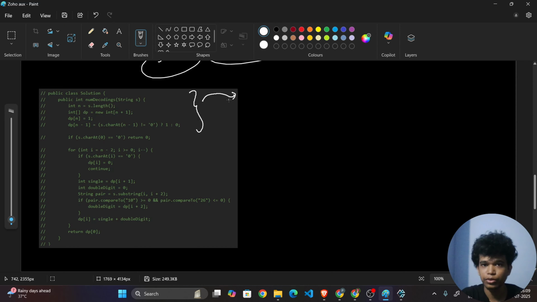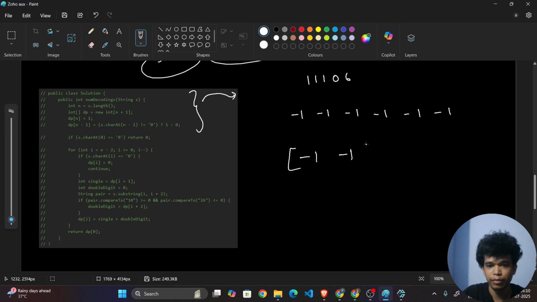Already I told you that to do a space optimization, we will be taking a smallest number or fixed length of the array, or else you can also take a variable structure. So see here, for example, if I have 11106 as my given string, then I will be taking -1, -1, -1, -1, -1, -1 up to 6, right? But we only want 2 spaces. So initially it works like -1 and -1. So this is going to be my array. Now I am going to demonstrate it.